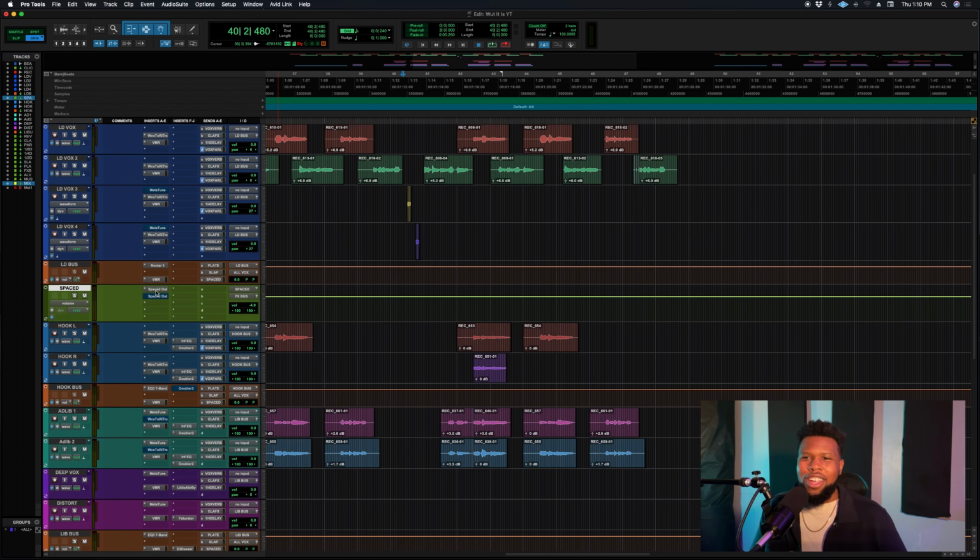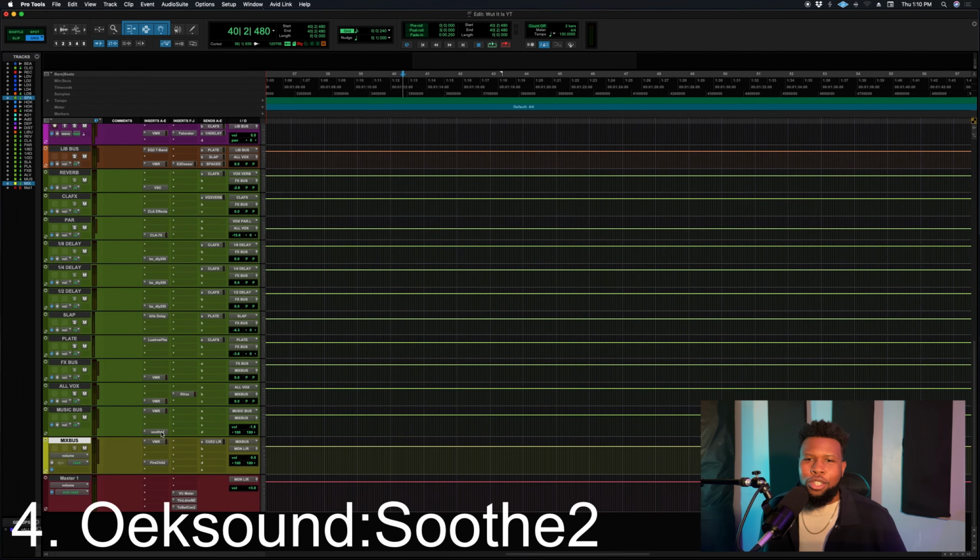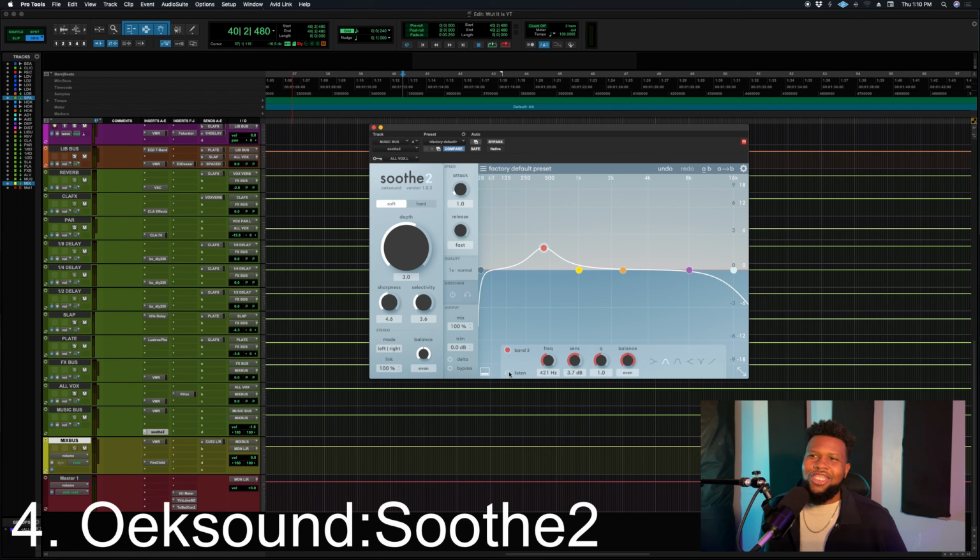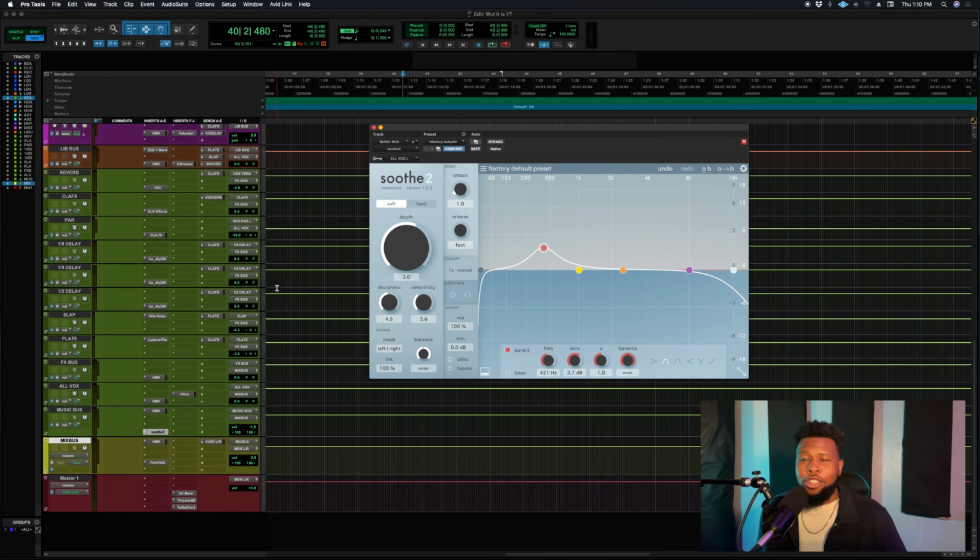So that's number 3. Now, number 4 for me this year is going to be Soothe. Oeksound Soothe is a really, really dope plugin, and I'm going to show you a really cool way to use it. I learned this tip from Reed Stefan, the realest puppet in the game, and I just adapted it to my needs. Basically, we're going to use Soothe, which is a dynamics processor, but it's like an EQ. It just soothes your sound.